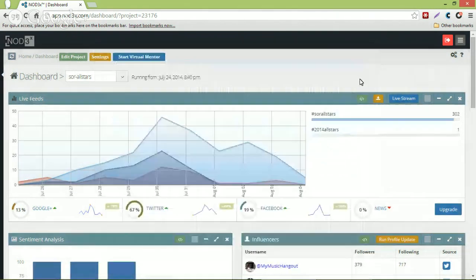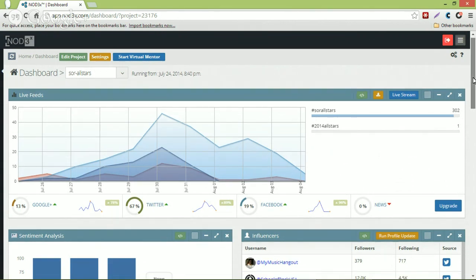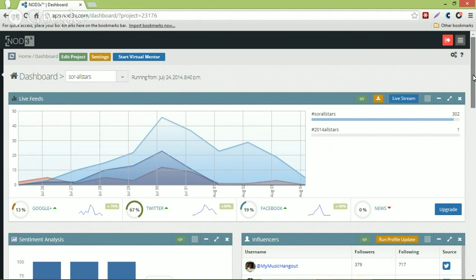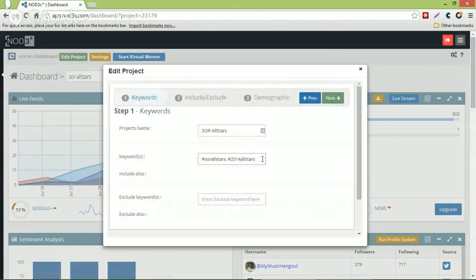Absolutely. And this is tracking these hashtags over here on the right. Could you read what those are, because they're a little hard to read for some of us. It's SOR All-Stars and 2014 All-Stars, and SOR All-Stars was the hashtag for the event. These are keywords or hashtags being tracked, and we're now listing each of the keywords, comma-separated, under Edit Project. If you go to the top and hit the green Edit Project button, in the keyword section is where NodeX pulls those phrases from into the dashboard view.